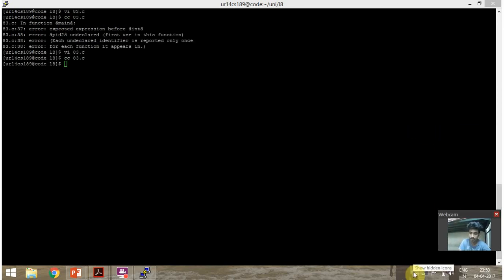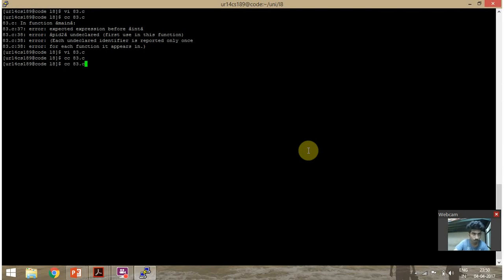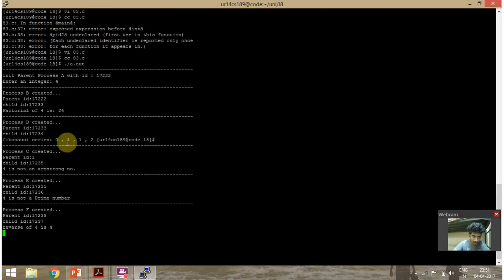So here goes my output. Integer 4 has been entered, so it checks whether it is a factorial, so it's 24, and it checks whether it is a Fibonacci series. It shows 0 1 1 2, then 4 is not an Armstrong number and 4 is not a prime number, and the reverse of 4 is 4. So this ends my exam number 8. Thank you.